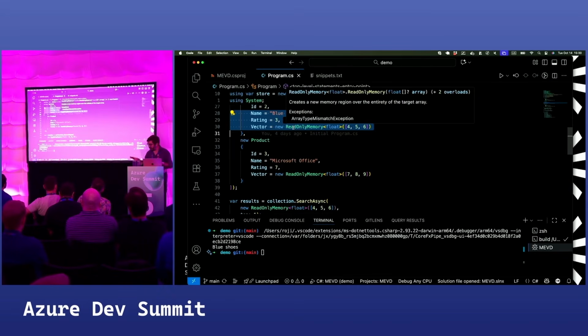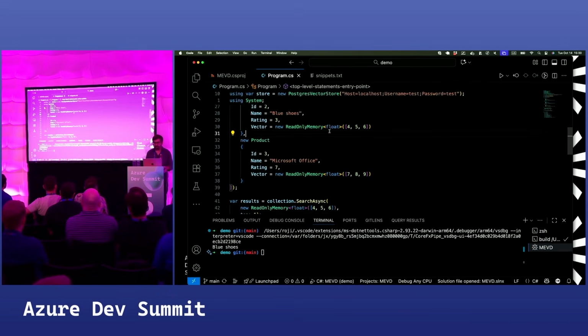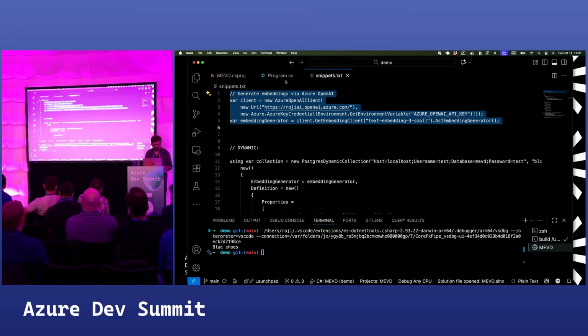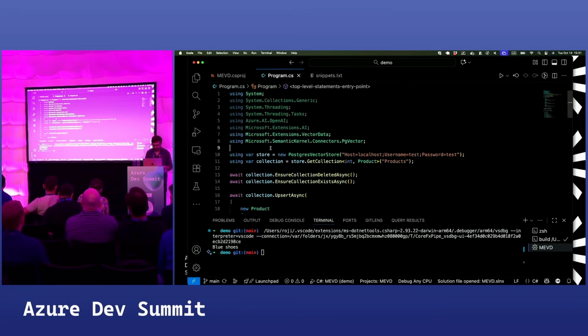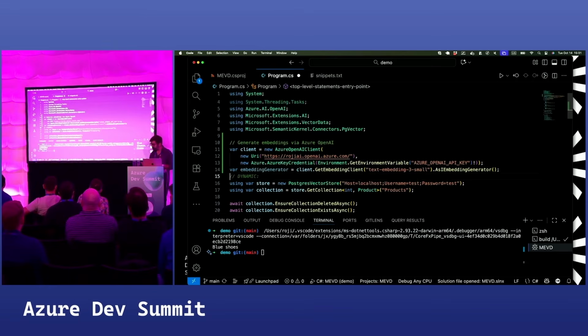I'm just keeping an eye on time, and I think we're pretty good. So I want to put actual meaning into this and not just have these arbitrary numbers that I plugged in, right? So I'm going to grab a bit of code here from a snippet file I prepared, and I'm going to dump it here. What you see here, this code is not that interesting. We're going to be using Azure OpenAI, a service from Azure, to do embedding generation.